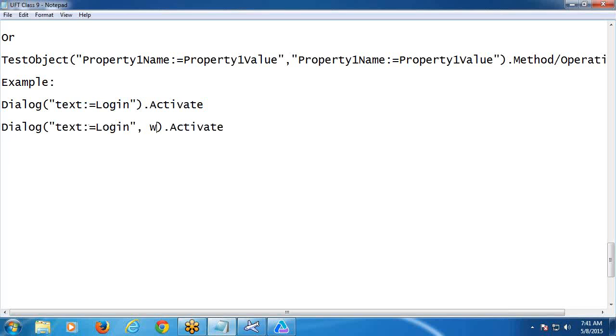Next, if you want to provide multiple properties, comma, width colon equal to, comma, height colon equal to, like this.